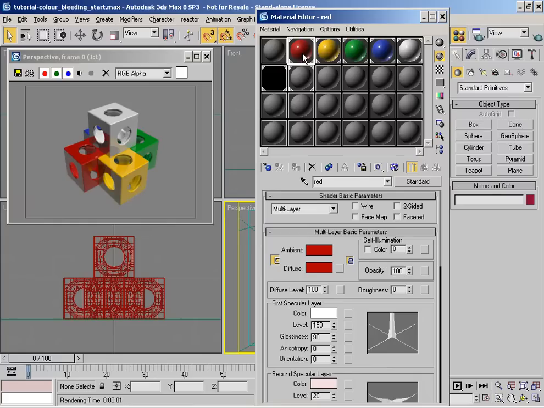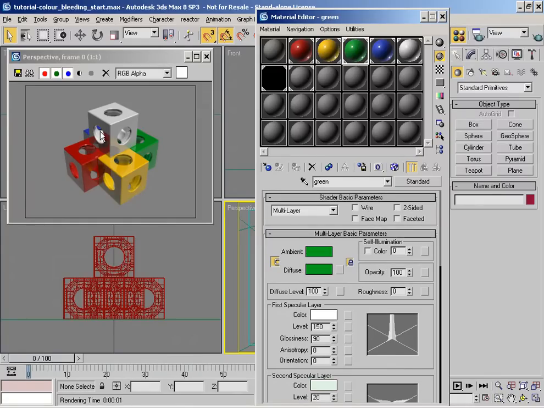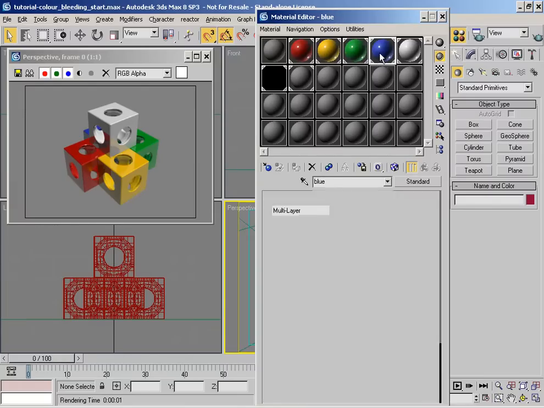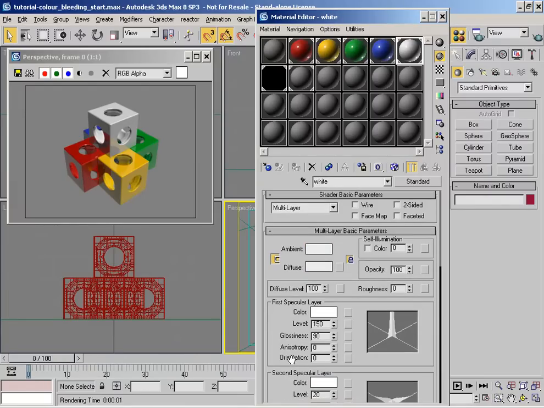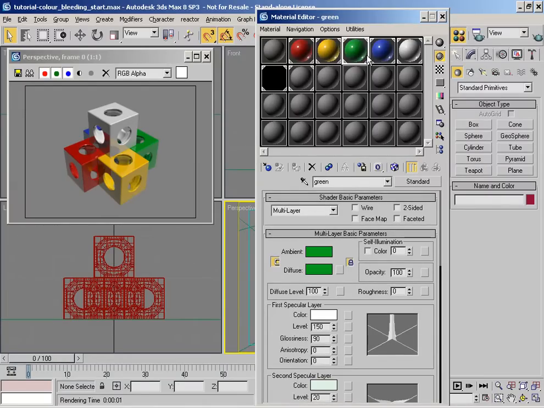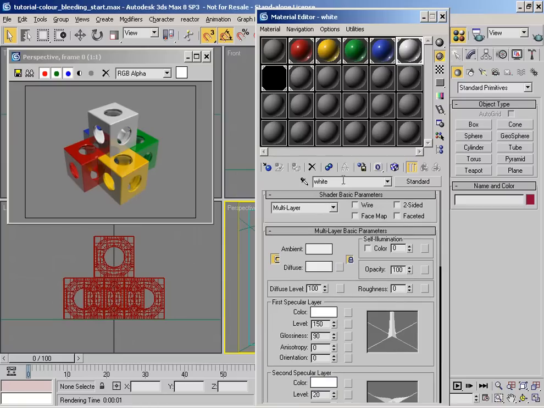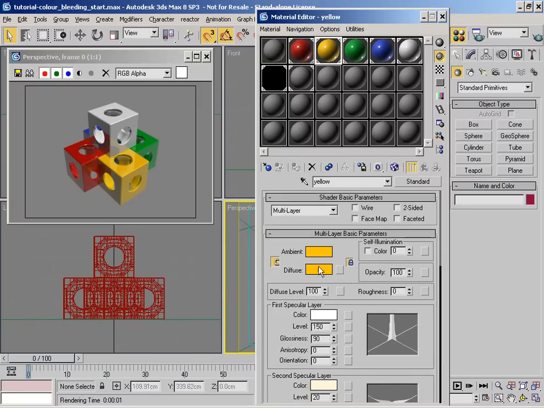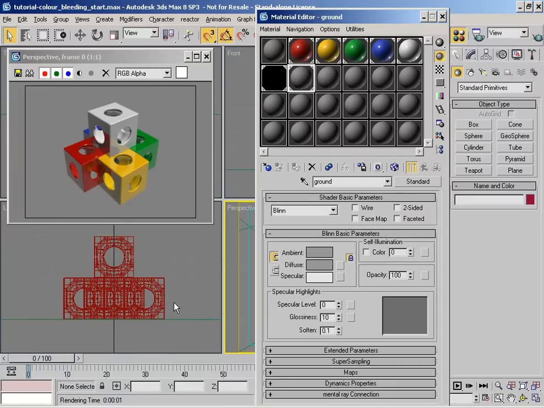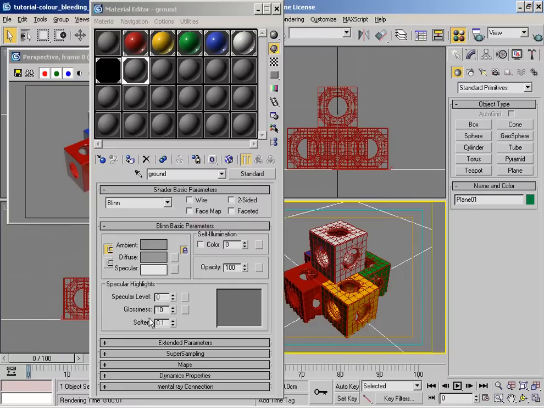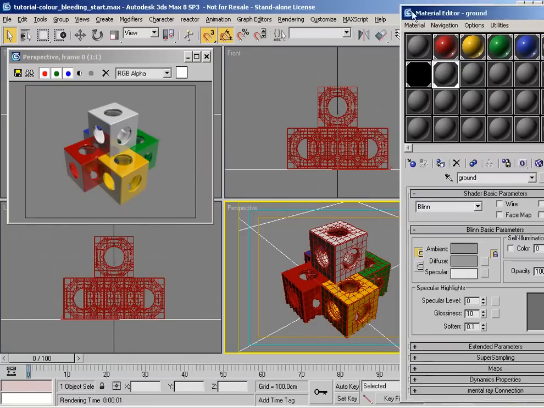This type of material is just assigned to each one of these boxes with a different color. So the only change is that the color has been changed for each one. That is literally it. We've got a change in the diffuse color and also in the second specular layer color. The ground plane's obviously got a basic grey material assigned to it without any specularity.